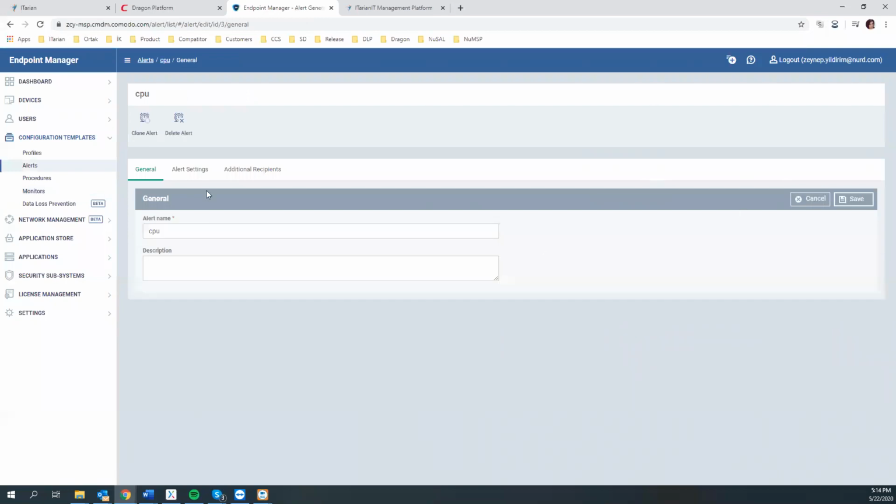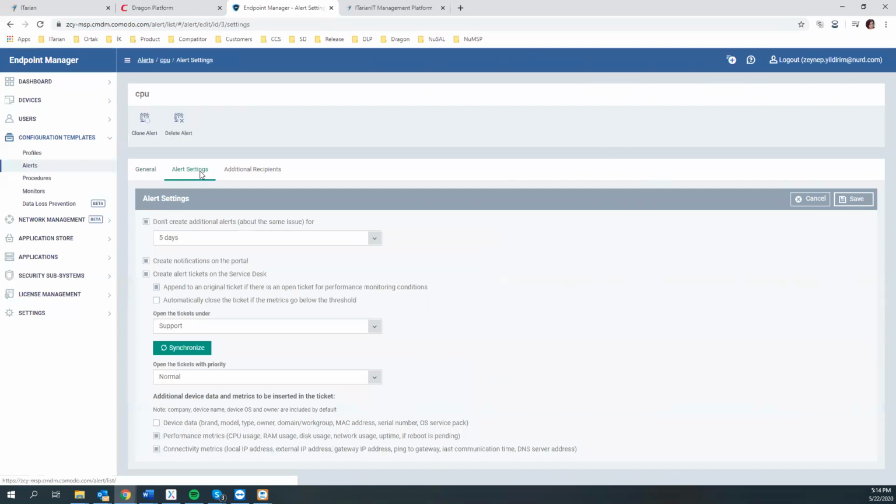I created this alert with the name CPU, and under my alert settings, this part is important for the service desk. If I enable this option, create alert tickets on service desk, it means that every alert for which I set a condition from my profile monitors, as I showed you, will directly open in my portal as a ticket saying that my customer has a CPU problem. And you can set additional settings which I showed you before.